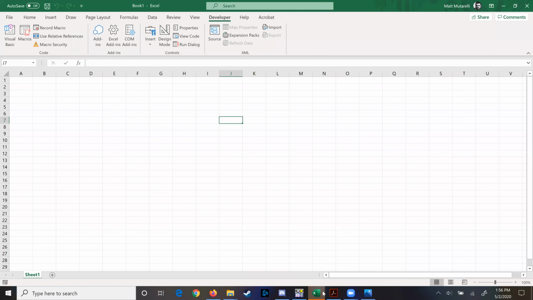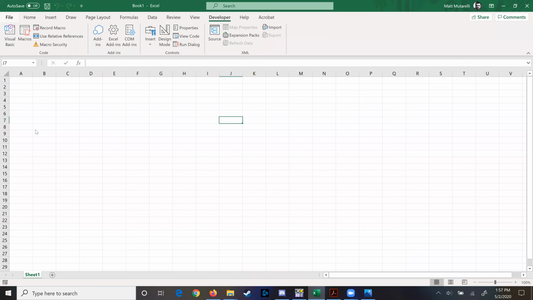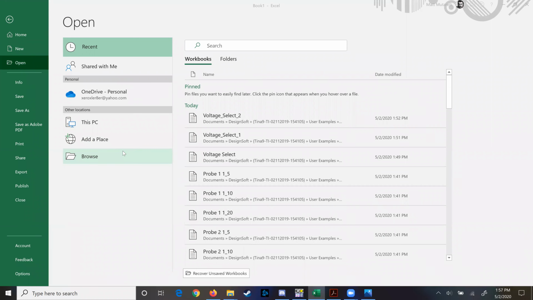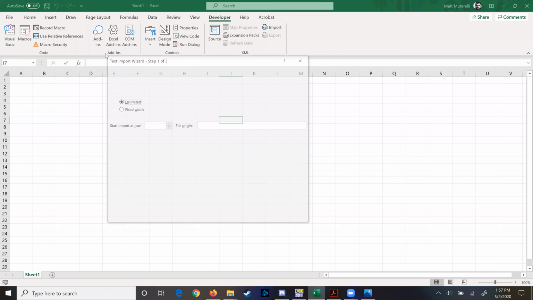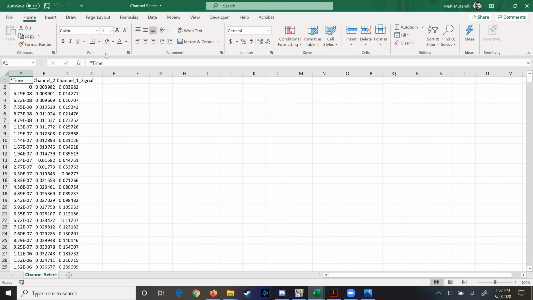All right, and guess where we get to go? We get to go back to Excel. That is not Excel. This is Excel. All right. We're going to open up the file that we just made. We're going to go to Browse. We're going to go to Channel Select. Now, this is essentially the signal that's going to be going into all of the operations at the same time. So these are important signals right here.